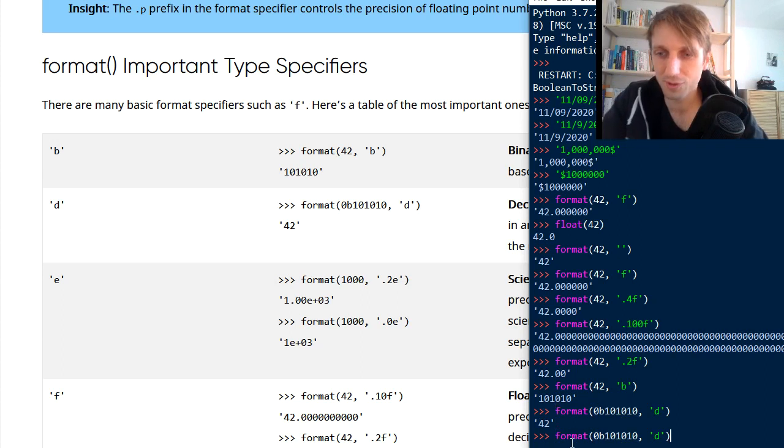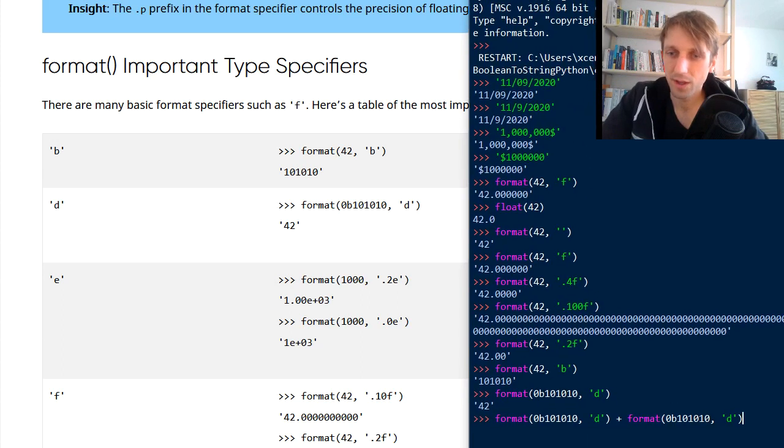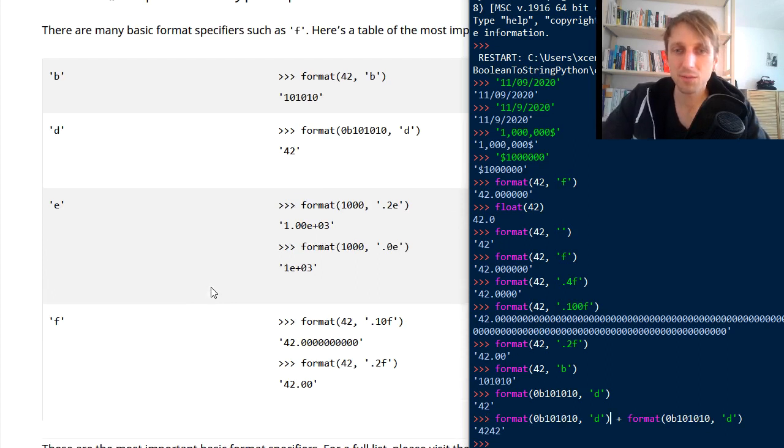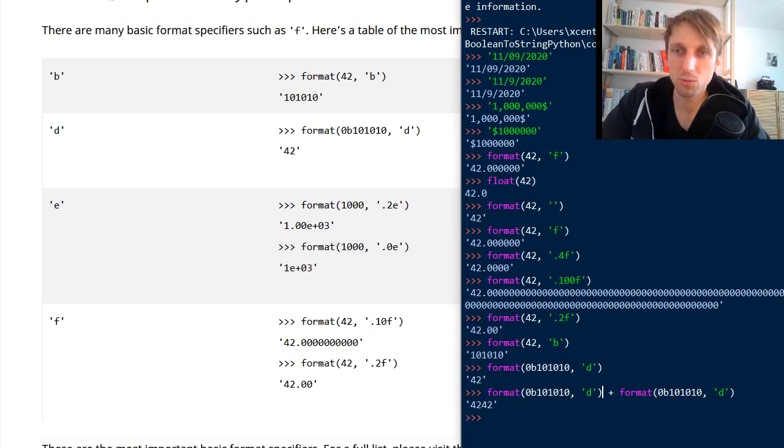So for example, if you would do something like this, so you add together both, then of course you would obtain a string concatenation, not an integer addition as you would expect here. Yeah, because the output of format is always a string, as you have learned in this video already. Okay, so I think these are the most important ones. Maybe I will show you one more.